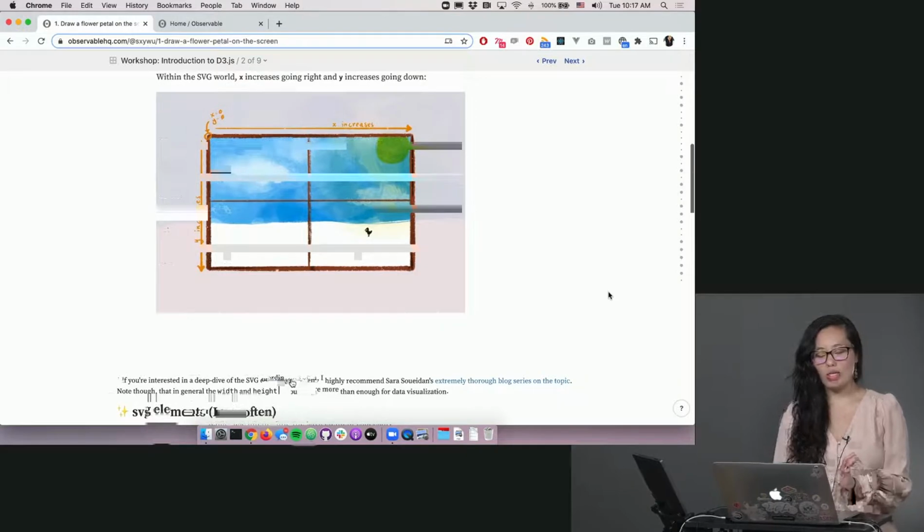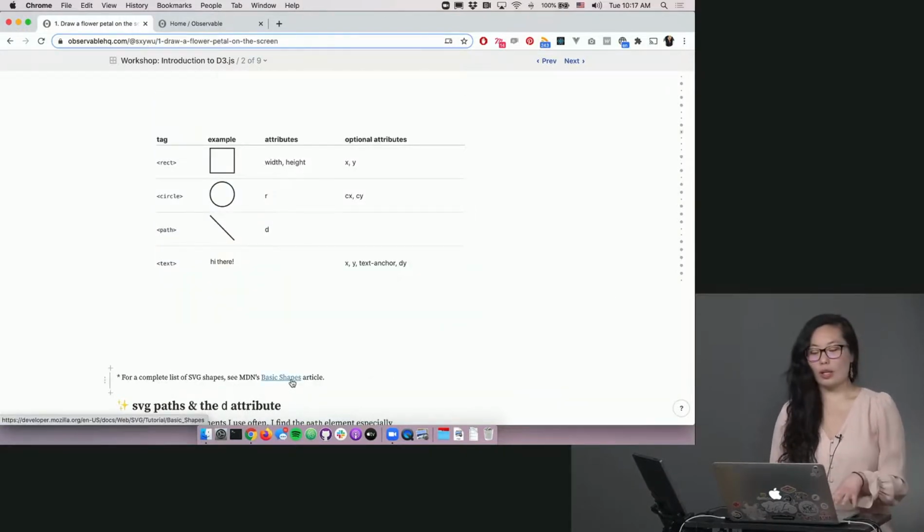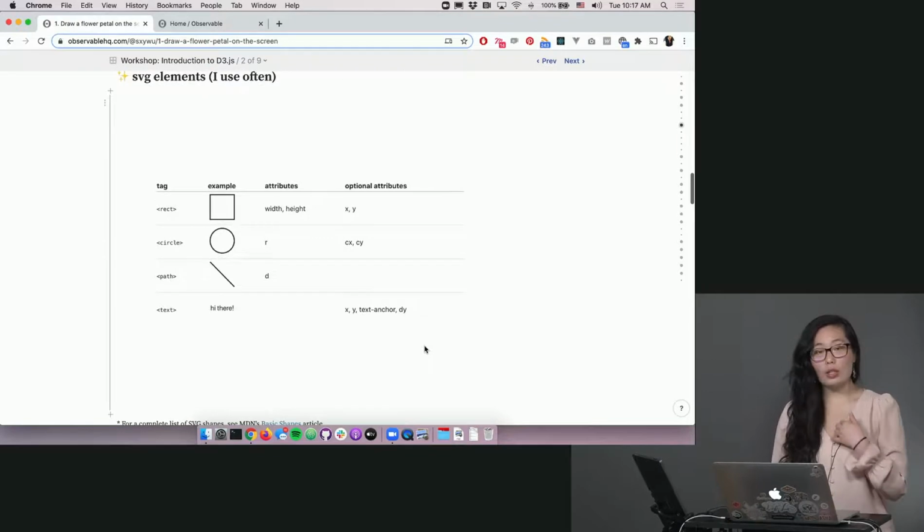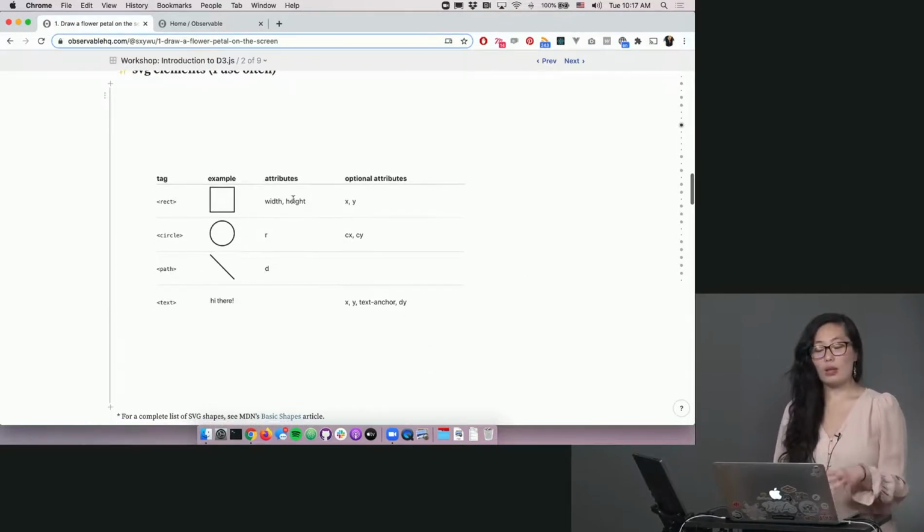Mozilla has a basic shapes article that you can check out. But the ones I like to use often are rectangle, circle, paths, and text.